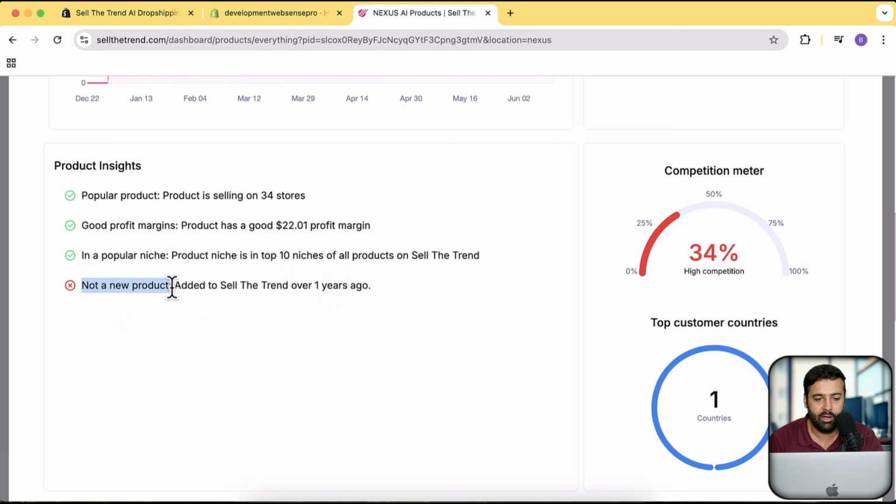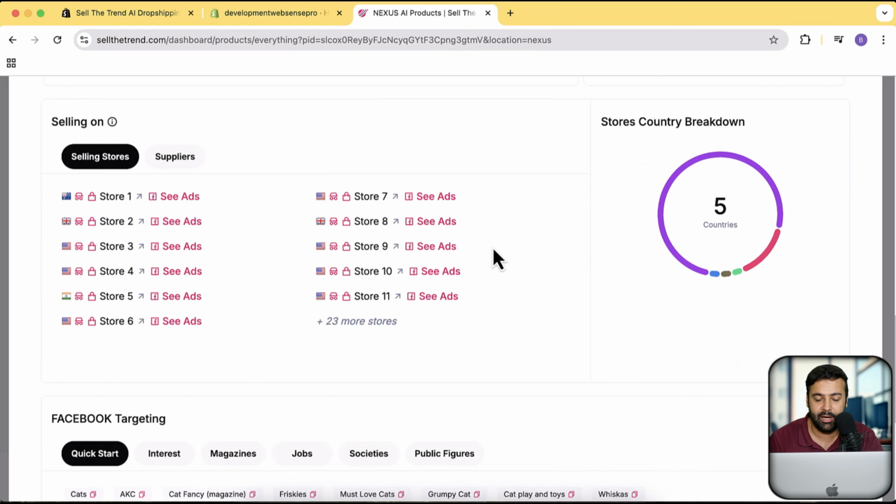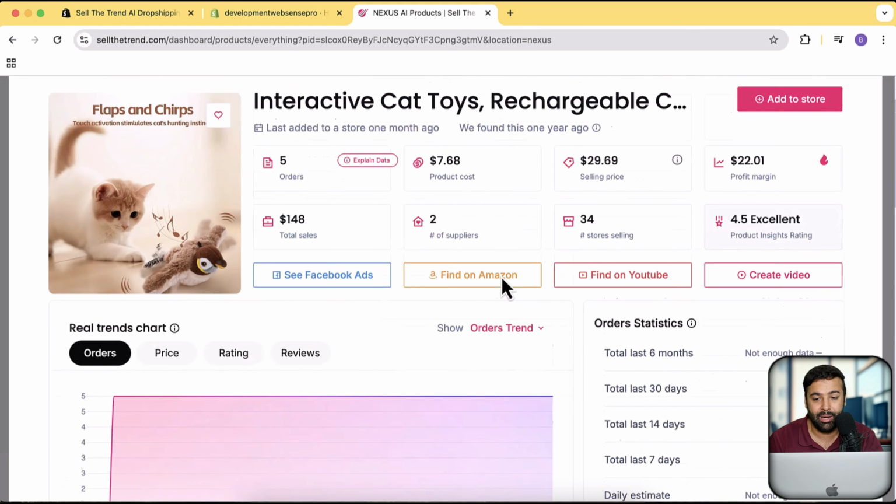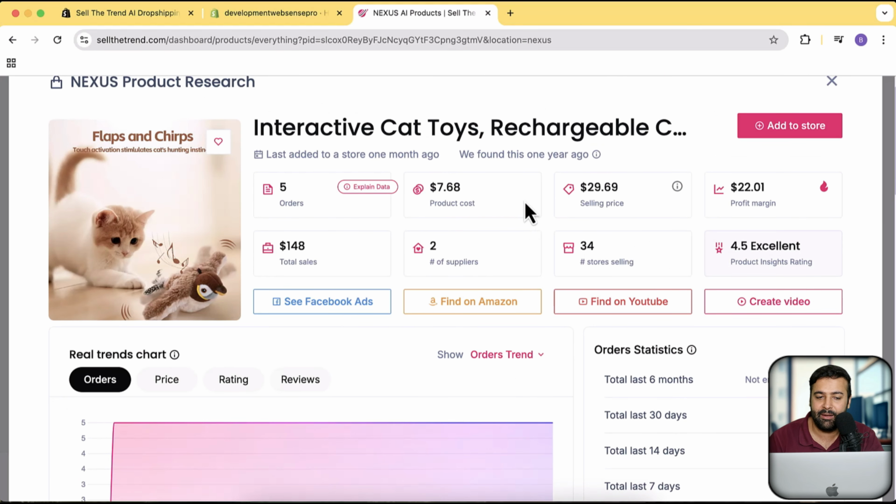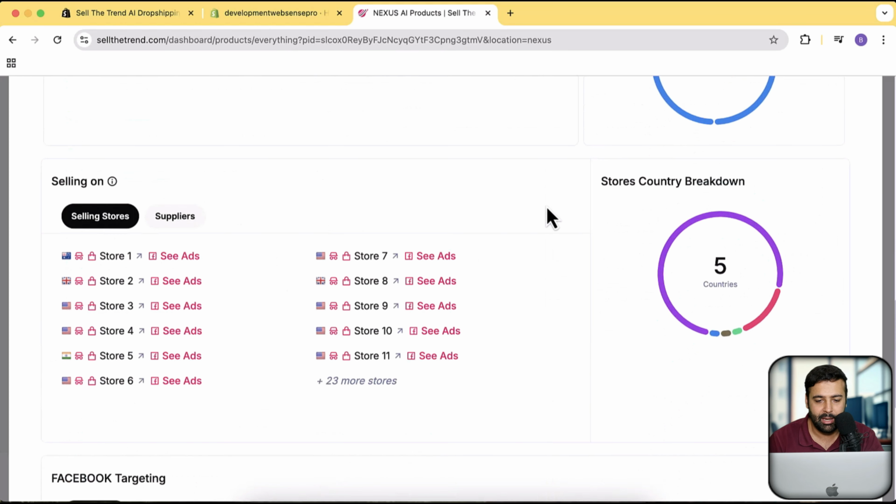And here we have this one negative aspect as well, that it is not a new product. It is added to this tool over a year ago, meaning it's not a fresh product or not a new product. So you might find this product on a lot of stores. And here we have the stores that are selling this product.